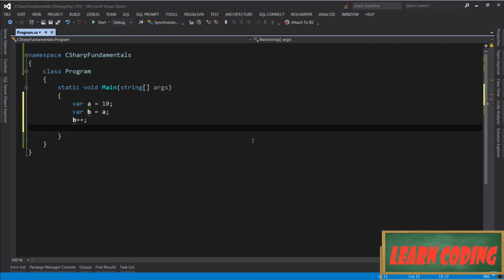Now I got a question for you. What do you think the value of a is going to be at this point? Is it going to be 10 or 11? The answer is 10, because integers are value types. So when we copy a value type to another variable, a copy of that value is taken and stored in the target location in memory.